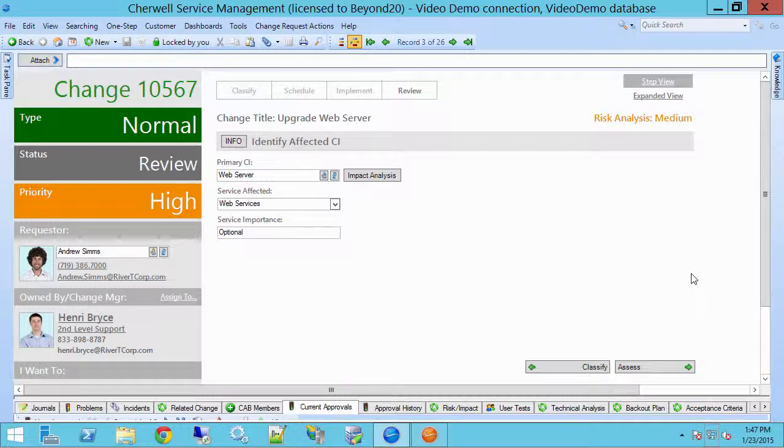As you know, Cherwell Service Management comes with lots of ITIL-based workflows ready to go out of the box. Very cool. And they've been doing some really neat stuff with their change request. And I want to look at how to manage approvals with a standing CAB.